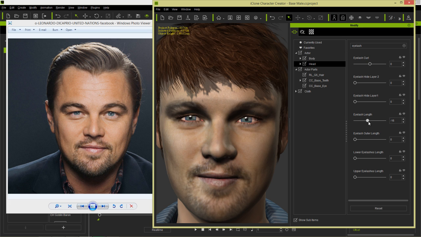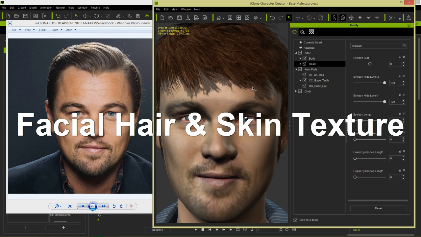But let's probably just take that all the way down. You can see if we take it all the way down, it kind of inverts it. So we want to use these two sliders right here, hide layer 2 and hide layer 1. And there we go. Now we basically have something more similar to the image on the left. All right, so that's pretty much all we're going to do with the eyes.